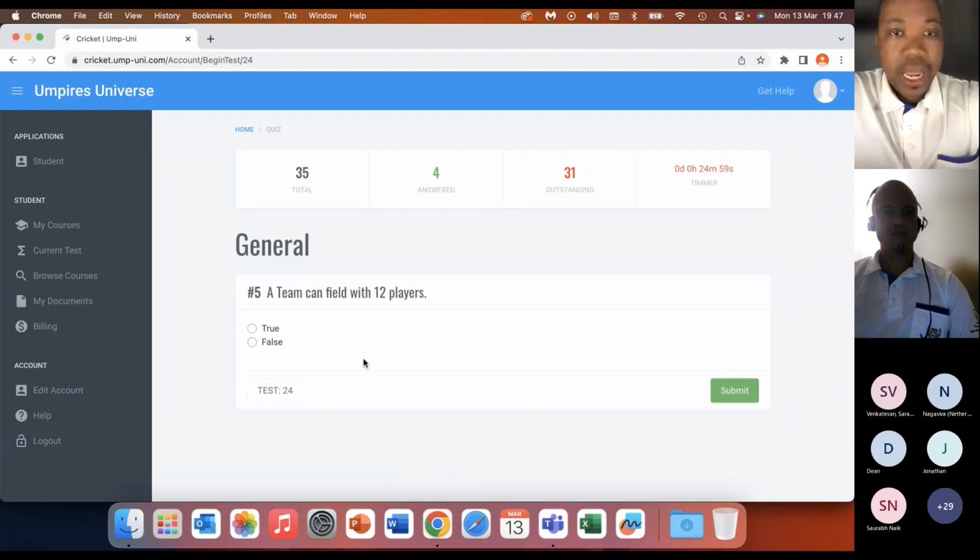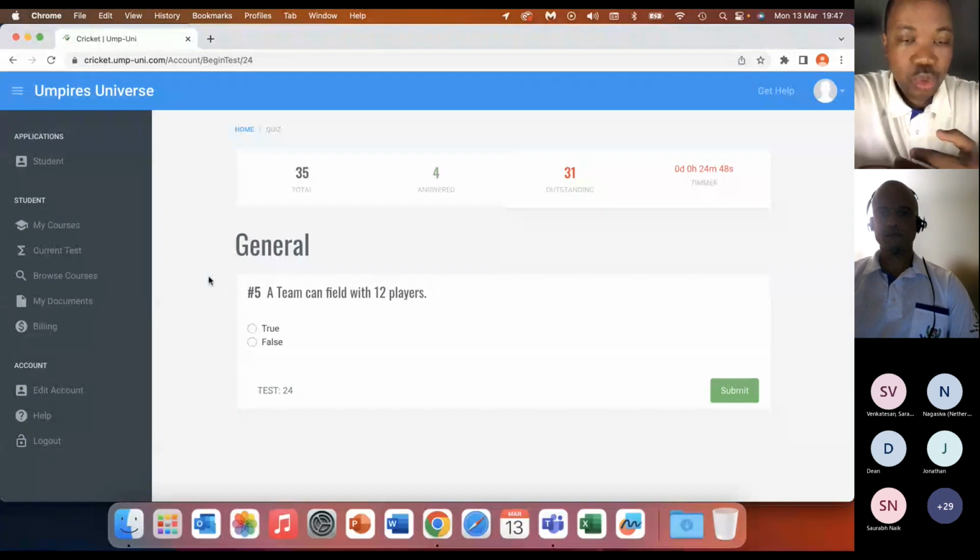Right, next question. A team can field with 12 players. This is covered in Law 1. Abdullah, do we have a volunteer to tell us whether this is true or false, please?